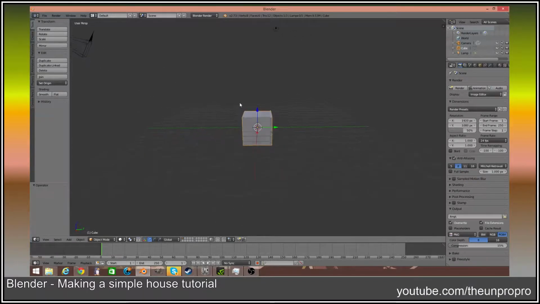This is a Blender tutorial, actually, something I have not done before, I don't think. It's how to make a basic house. So when you first start up Blender, you should see something similar to this, like a little regular square. Go ahead and delete that by pressing the delete key.